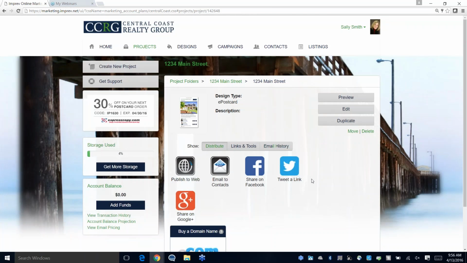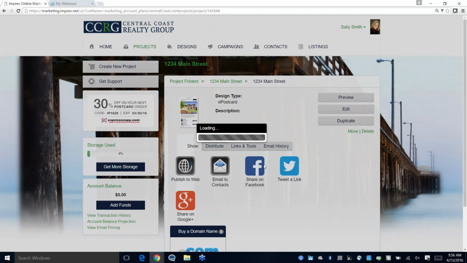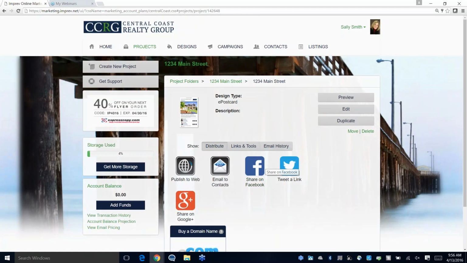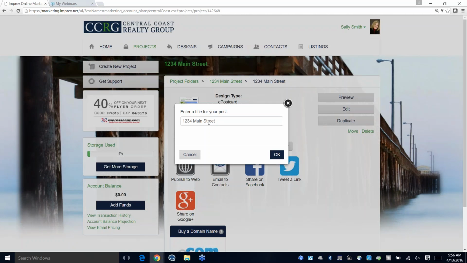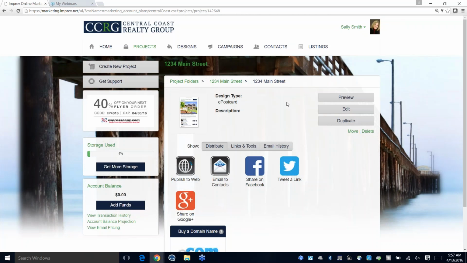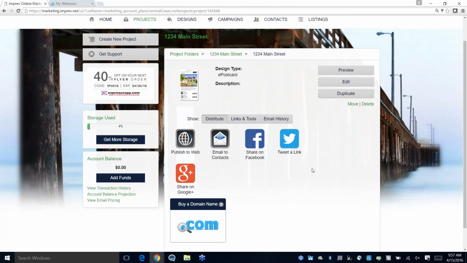Now, you can also share on Facebook. Clicking this button will let you compose a title for your post, and then you can go ahead and compose your post in Facebook, and it will go to your personal page.